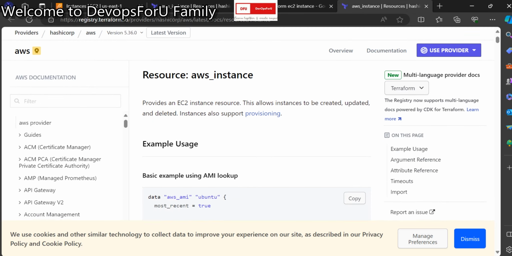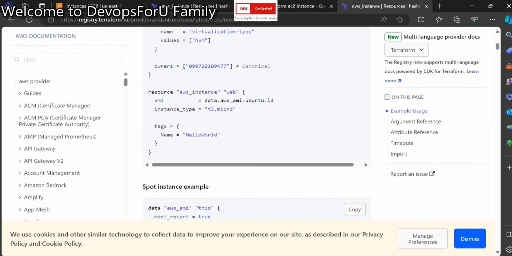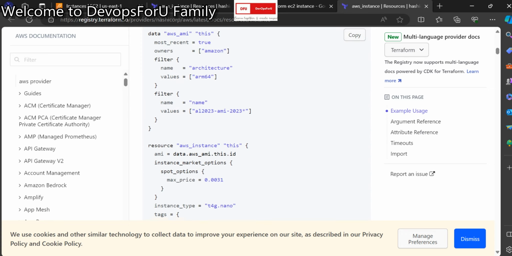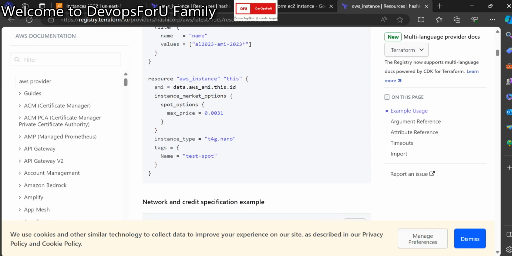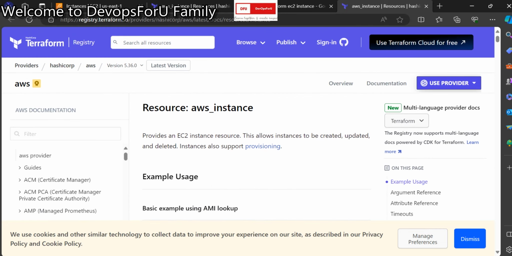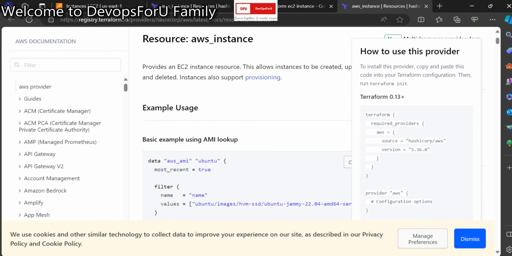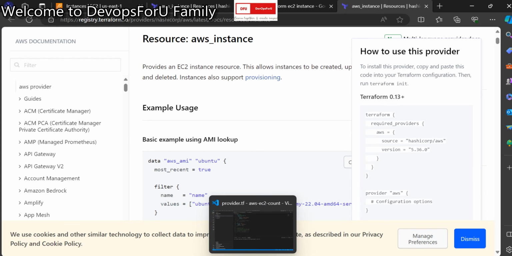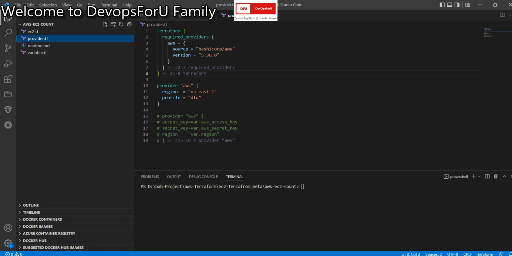Okay, so here there are a couple of examples you can go through and refer to. The first thing we have to do is go to this one, use provider. We have to copy and paste this configuration into the provider.tf. And if you see, this is the same way I have copied and pasted this. And in the provider, there is an extra line I have added for my access key and secret key, that is the profile name here.